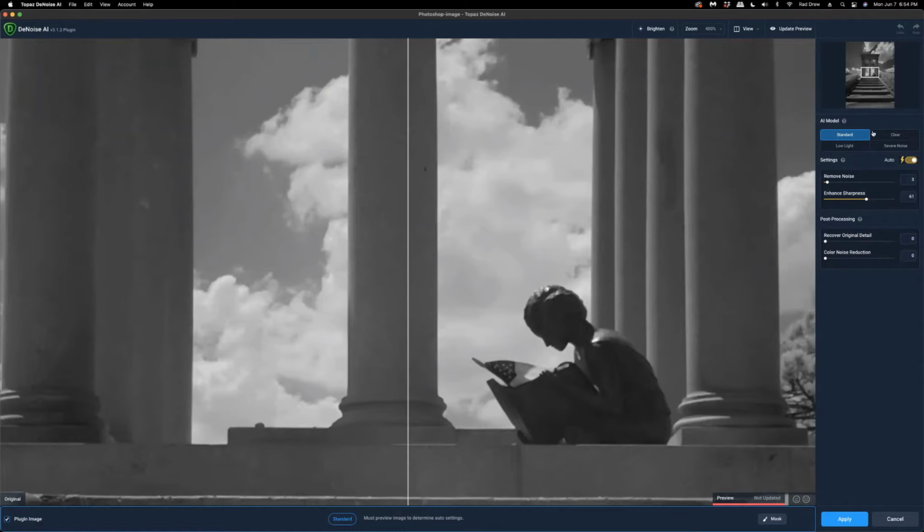Now, if you're interested in these other models, you can click here and it will tell you what each of the models is. If you have a very noisy image, maybe shot with a very high ISO and a low light setting, you might want to use the severe noise model. But I'm going to go with standard on this. The next thing I'm going to do is reset the auto. The computer is making a decision here saying, I think we need to have the noise removal set to only 2, and we want to enhance the sharpness of the image. So even though this is DeNoise AI, it's going to affect both aspects, sharpening and noise in the image.